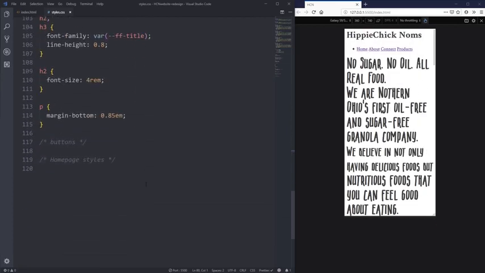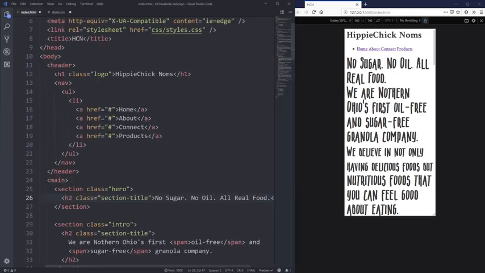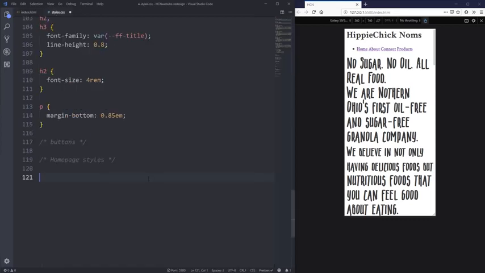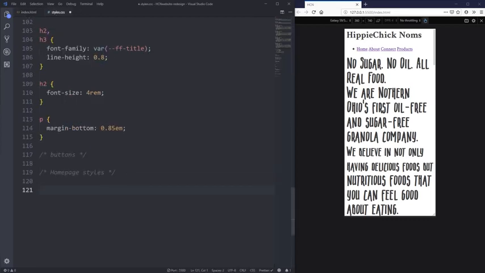So I think we can start on my homepage styles now. So the first thing is here where we have our no sugar added, no oil, all real food. And that, oh, we have my navigation. I'm going to come back to the navigation because it's not actually in the way. Actually, I said we were going to do that, but we should do our navigation, right?